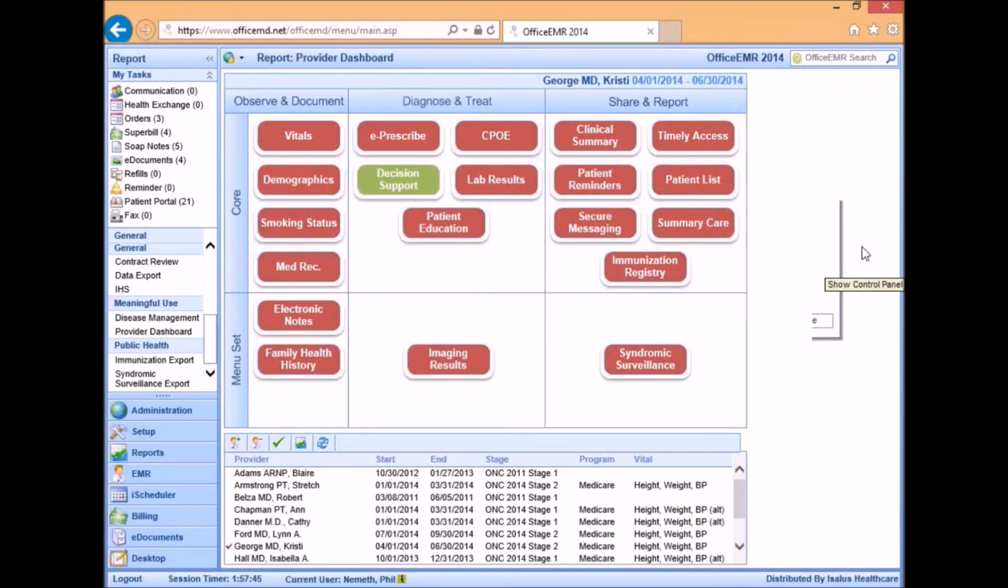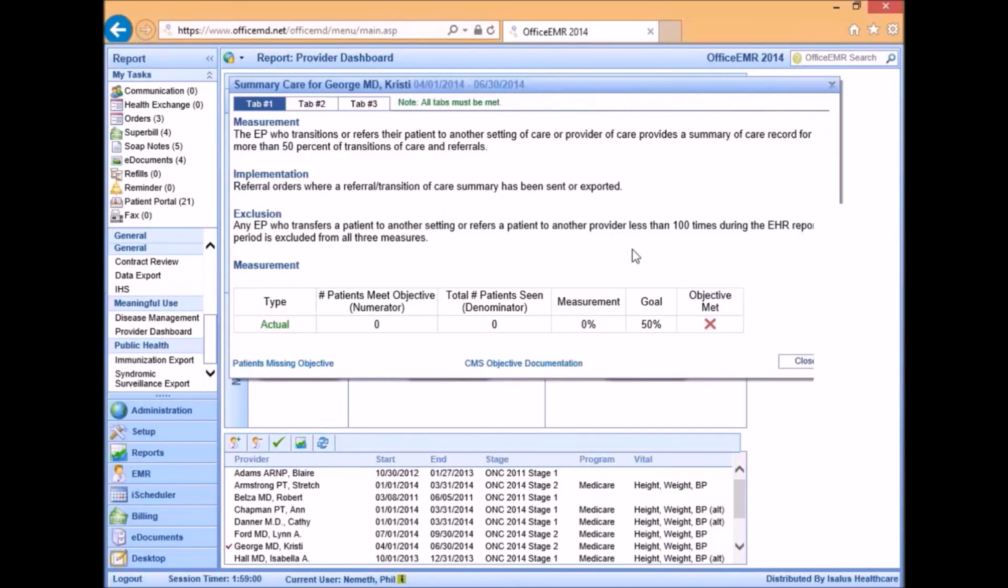The next objective we'll take a look at is summary of care. This is another one of those objectives that has 3 components, so you want to pay attention to your 3 tabs in the upper left-hand corner of this objective window. And again, all 3 of those tabs need to be met in order to meet the summary of care objective as a whole.